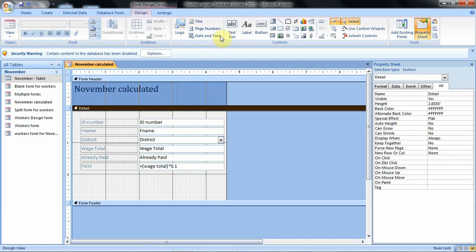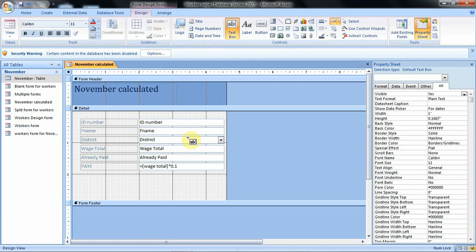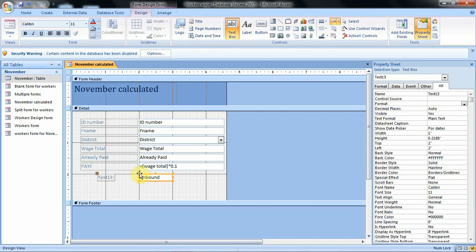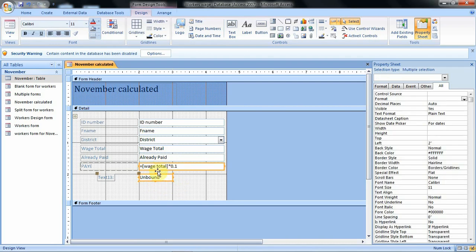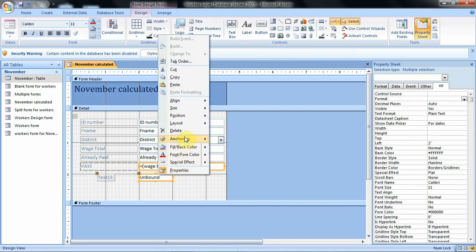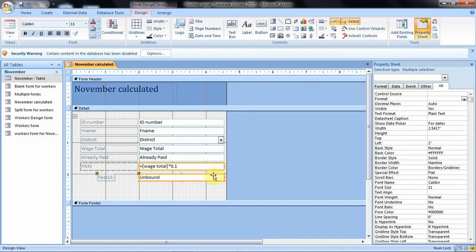Then we shall go to our ribbon and we use this option for text box. So we shall click text box. Then we come below here. We just click once, and when we click once, we have our text box inserted. But we have to make sure that it is looking like the rest of these other text boxes. So to do that, we shall select the two, then we right click, and then we go to size and we say to widest. So we have that one done.